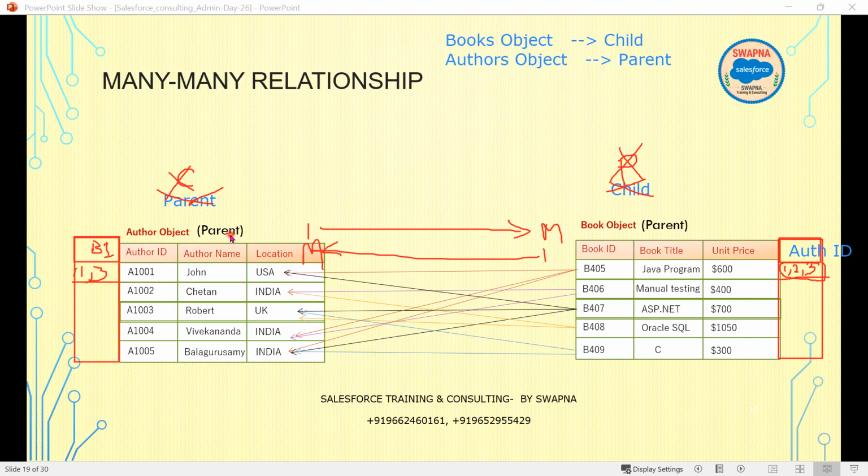Now, in this scenario, okay, fine, both are parent. But where do I need to create a lookup relationship? Do I need to create it here or here? Ideally, as we understood, lookup relationships are only created on the child object. We cannot create it on the parent. Now, if both are parent here, where are we going to create a relationship?